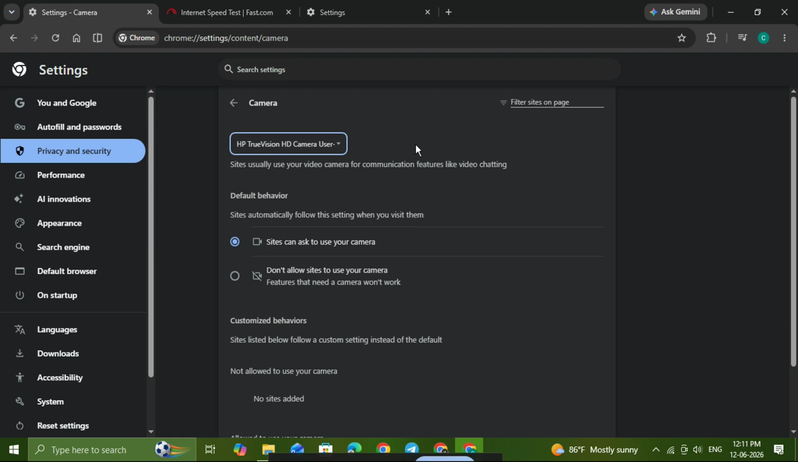So that's how to enable or disable camera permissions in Google Chrome using both the global setting and the per site setting. This gives you full control over when websites can use your camera.